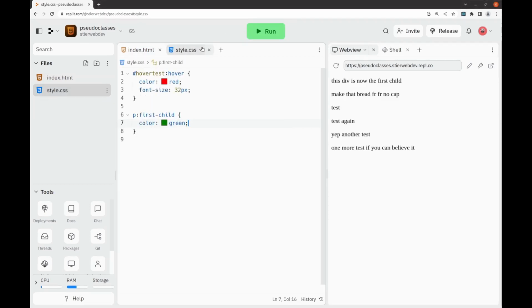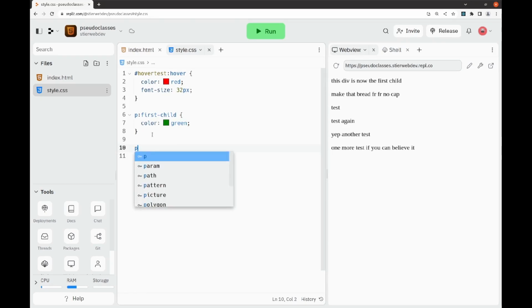If we want to make our last paragraph element have purple text, how would we do that? You can pause here and try it for yourself, or keep watching and we'll do it together. Beneath our existing CSS rule, go ahead and write P. This is the type selector for our paragraph element. But we don't want all the paragraph elements, just the one that is the last child.